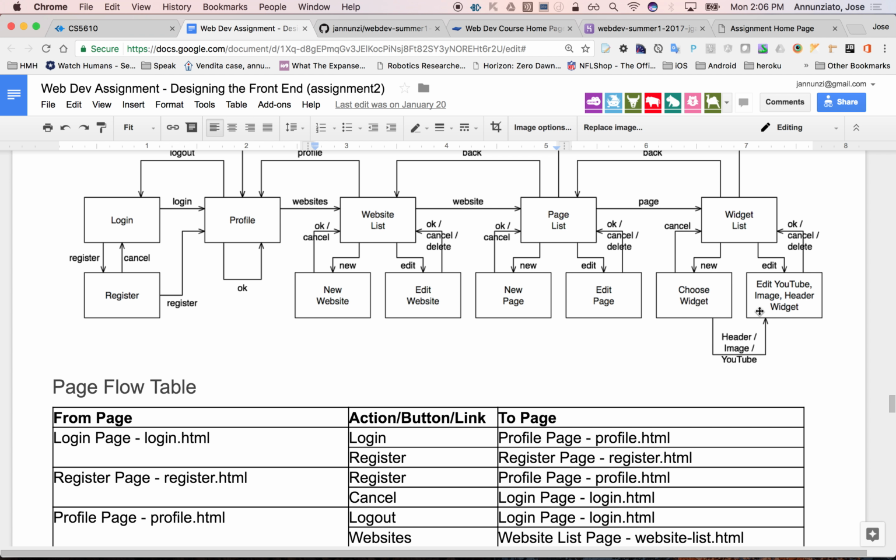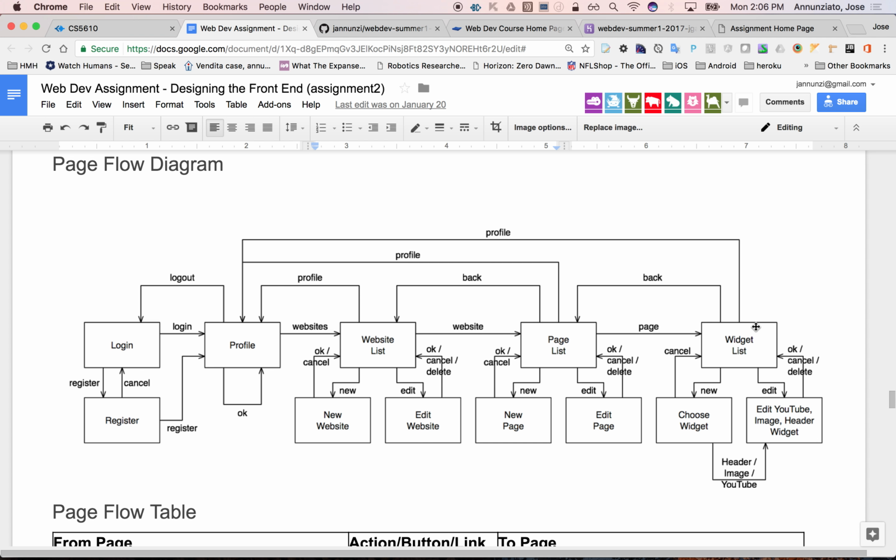So that's what this is saying: if you click on edit, it'll go to the chooser, and depending on which one you choose, it'll go to either the header, image, or YouTube. Or if you click on edit, it'll show depending on which one you clicked on. Okay.